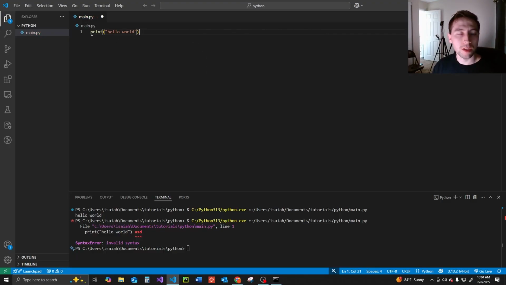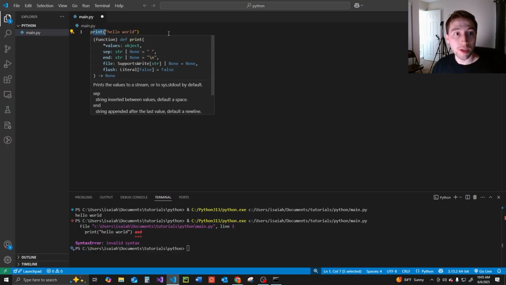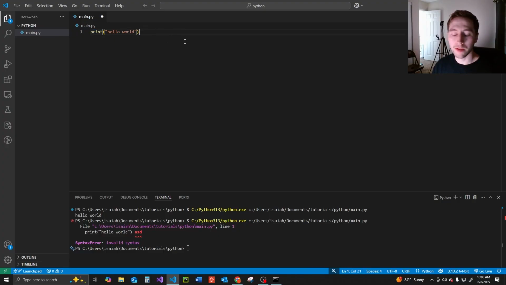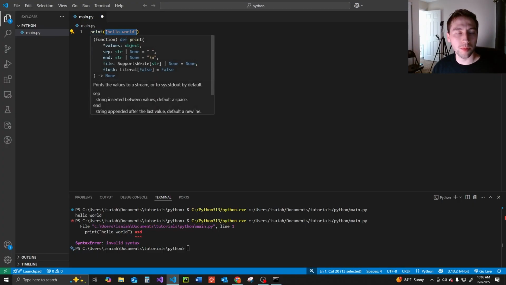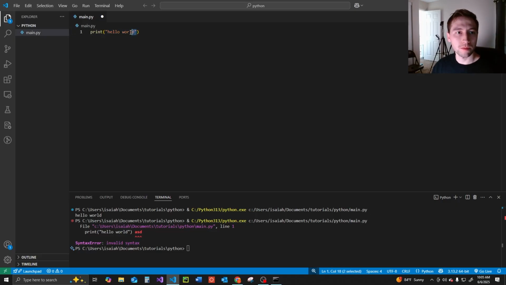So let's explain what this does. Print is basically a built-in function that Python has. It's not really a function, but it's some functionality that Python has built in, and it allows you to print anything that's within these parentheses. So you can print anything that's in between quotations, and anything between quotations is called a string.